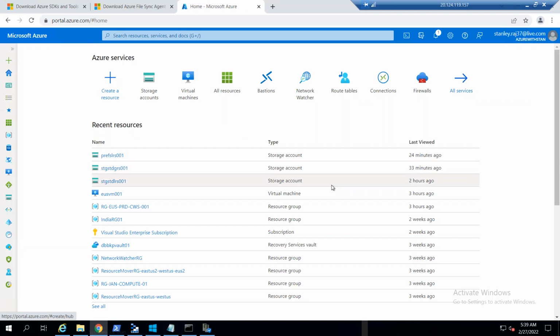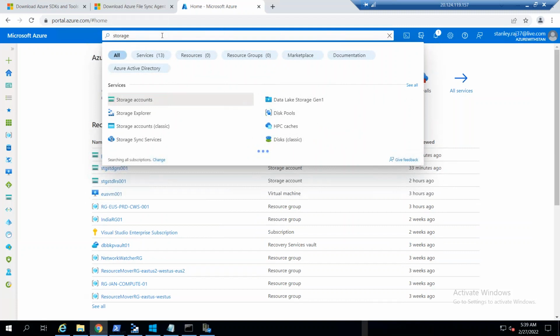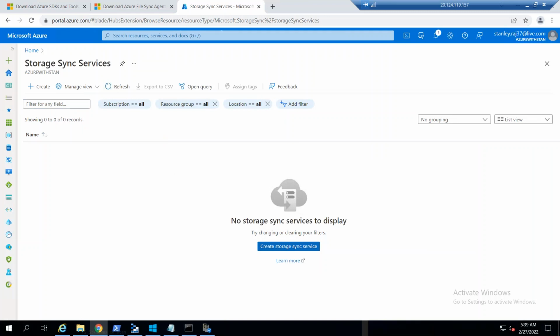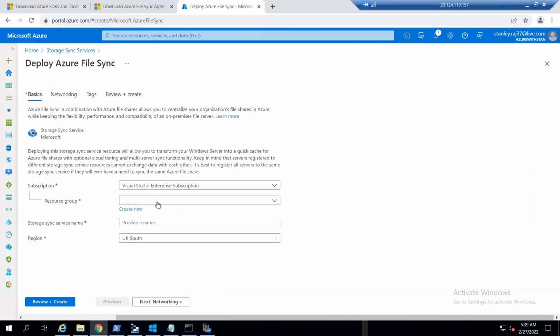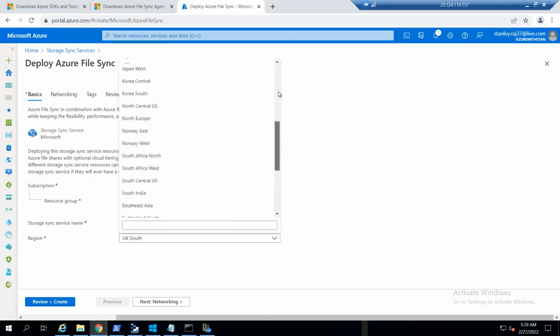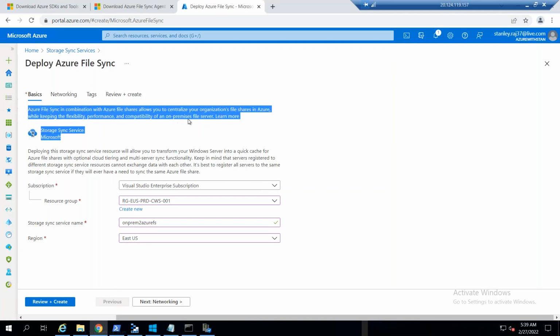But yes, there are a lot of tool sets available, but we'll focus on file sync now. In order to enable that, you have to go to the storage sync services first and create a storage sync service. So I can select the resource group and give it a name. I can say this is for on-prem to Azure file share, and select the region where I have the file share. I think I've created it in East US. I'll select the location. This is to synchronize the content from your on-premises to the Azure file share.